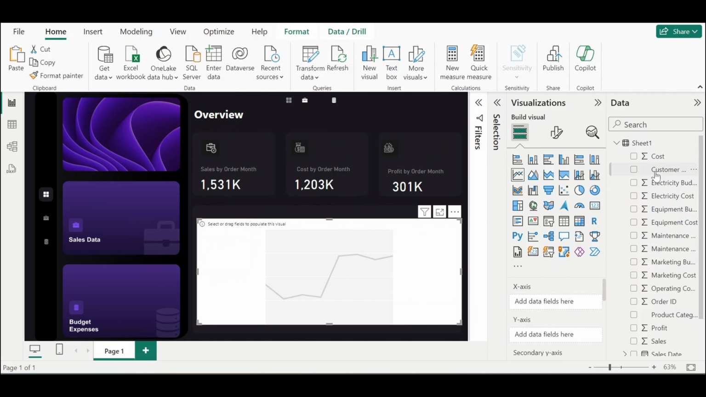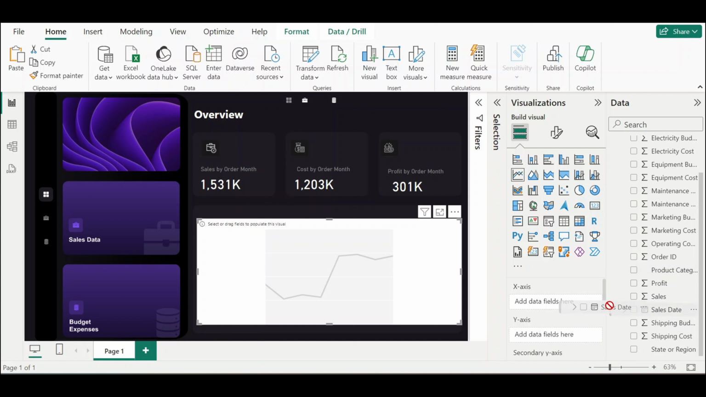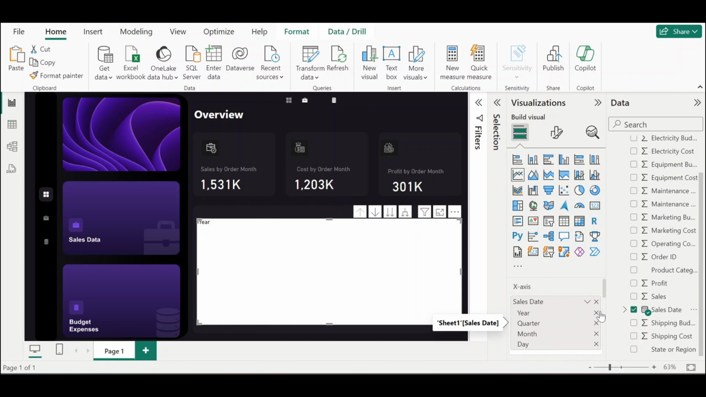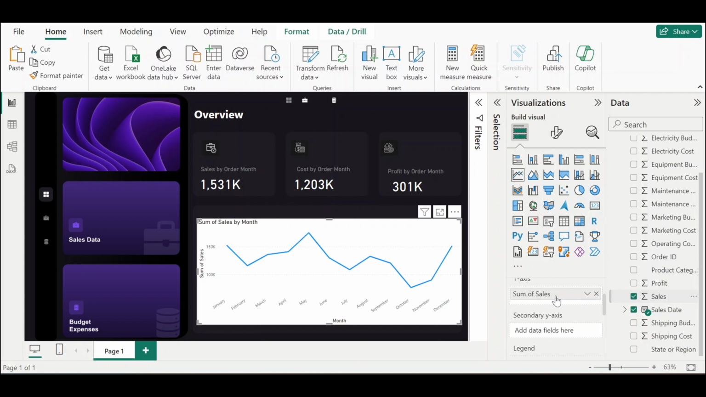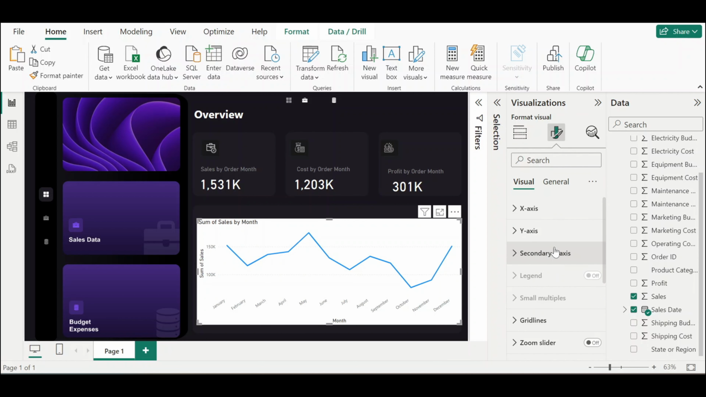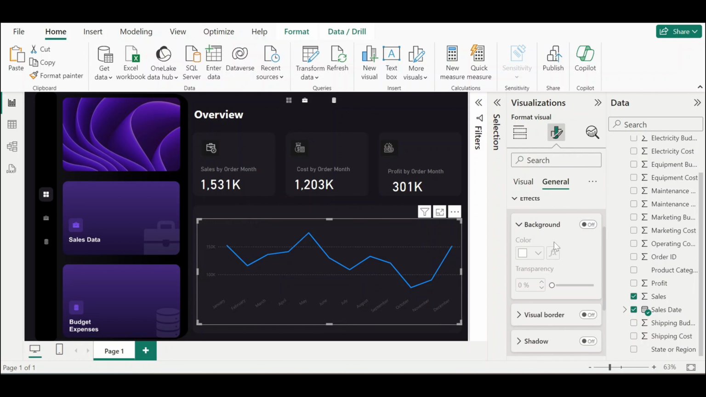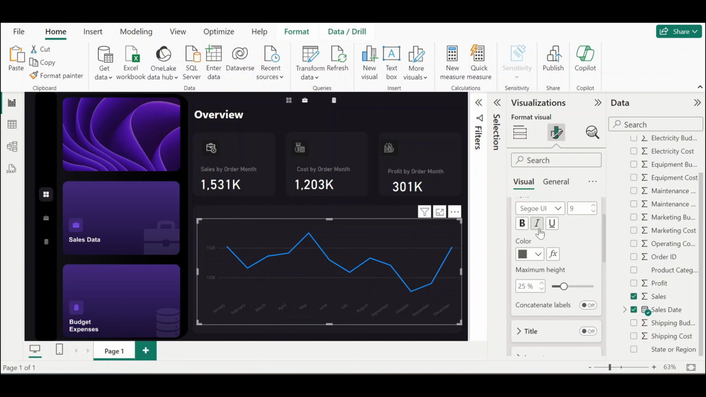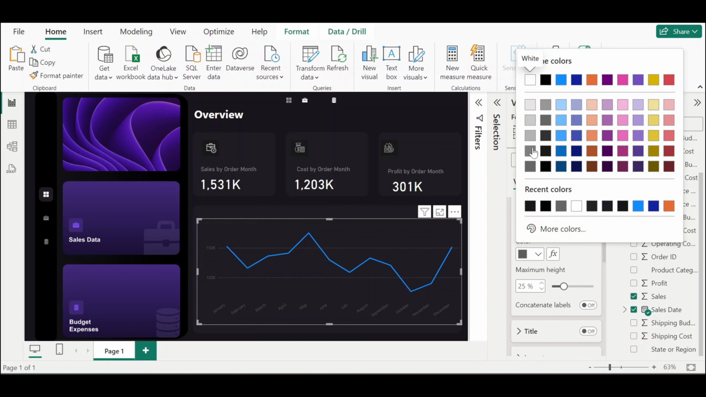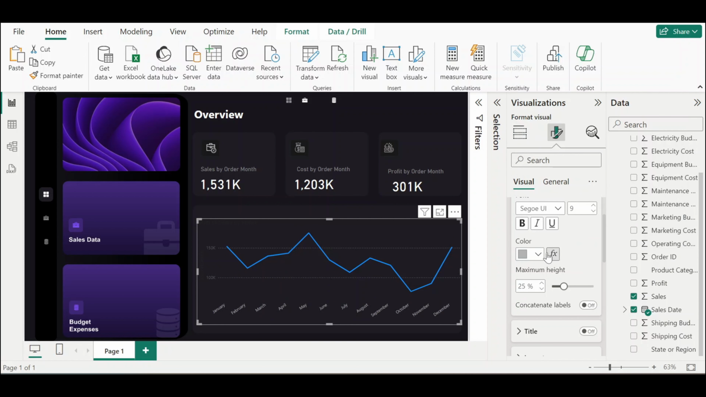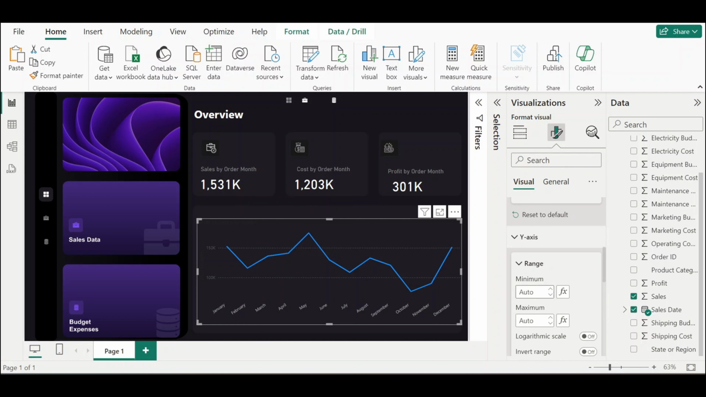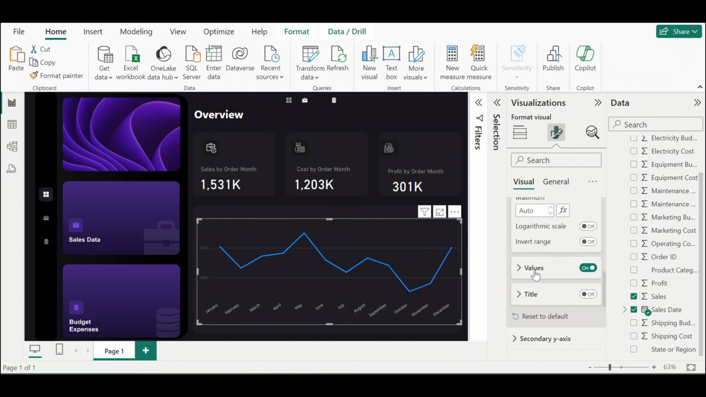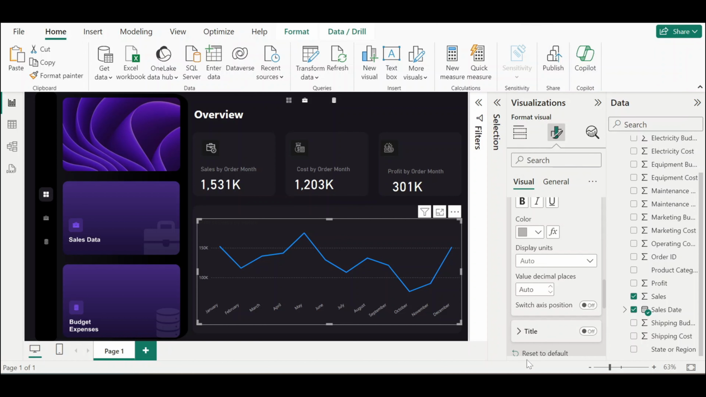For that, go to data, and in the x-axis, we'll have our sales date with only the month. Remove all the others, and in the y-axis, we will have sales. So drag and drop sales over here. Okay. So now we have to remove the background. So go to effects, turn the background off, and go to x-axis. We don't need the title, and change the color of the axis to this one. Similarly, do for the y-axis, turn the title off, go to values and change the color to this one.